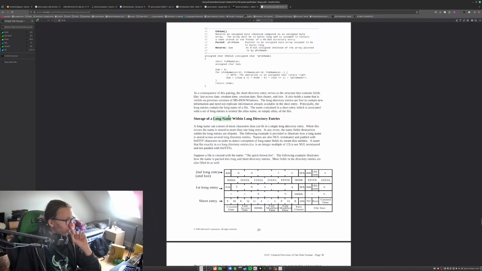Store of a long name within long directory entries. There, we have that one. A name is created with the name quick dirty brown that fox. There. So first long entry: THE, space, Q, UICK, space, BRO.